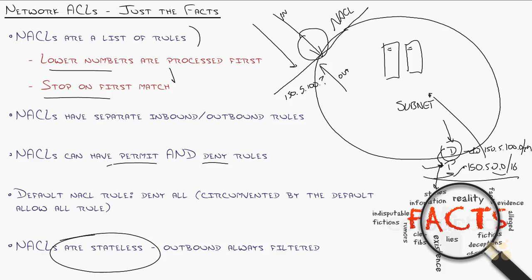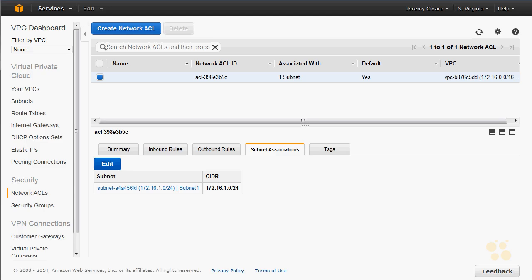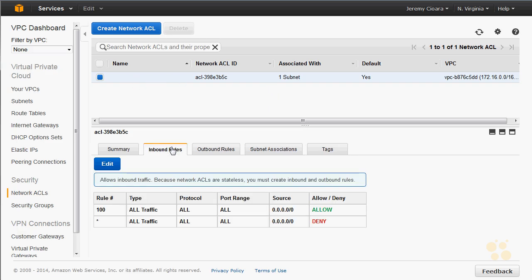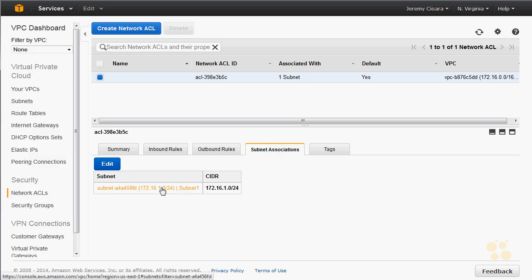Okay. Did I catch everything? Default NACL rule, deny all, circumvented by the default allow all rules, separate inbound and outbound. It is one NACL per subnet. So I can come in here, let me just show you this. So I can see this default NACL, which allows everything, is associated with my 172.16.1 subnet right there.